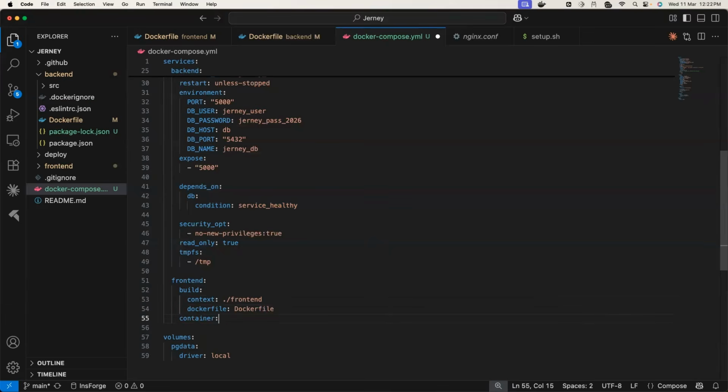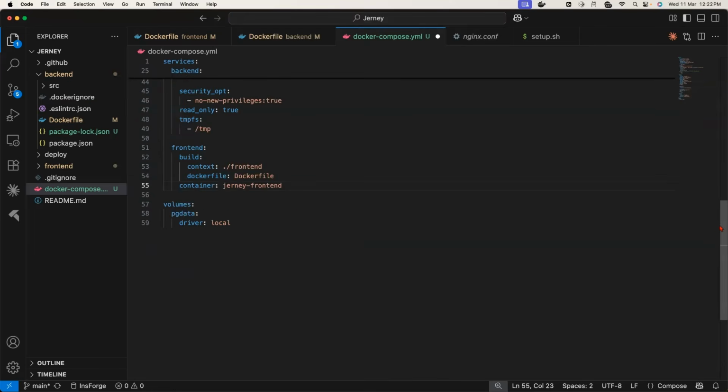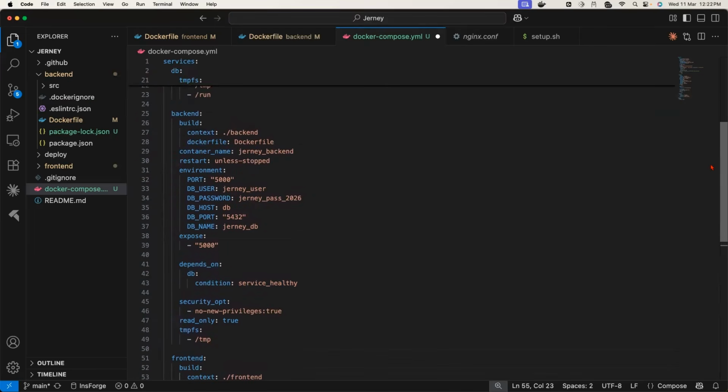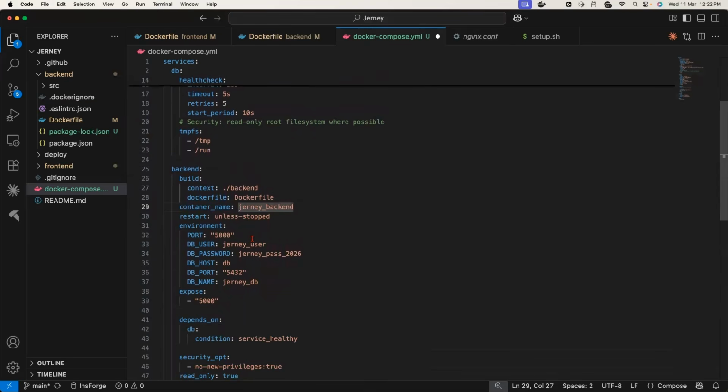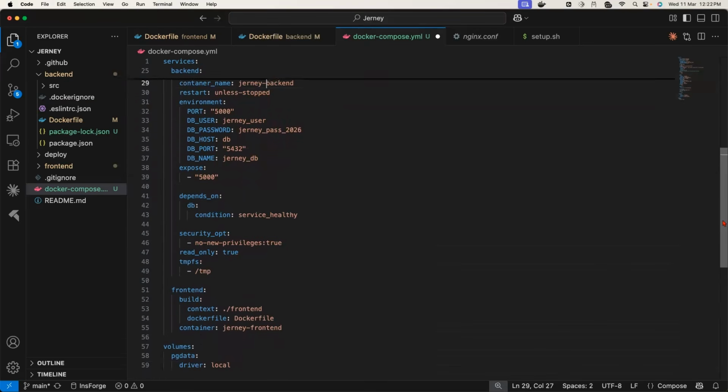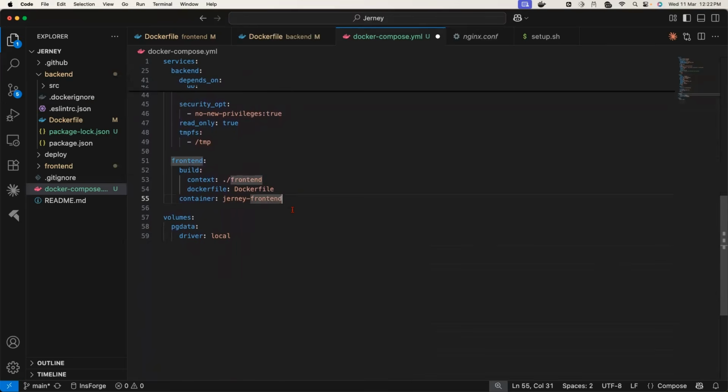Name of the container, let's call this Jerney_frontend. This should be the name of my container, or hyphen. Did we follow hyphen or did we follow underscore? Let me see that. Okay. So here we used hyphen, container name Jerney-db. Here we used underscore. Let's follow the same standard: Jerney-backend, Jerney-db, and Jerney-frontend. Restart policy, only unless-stopped.